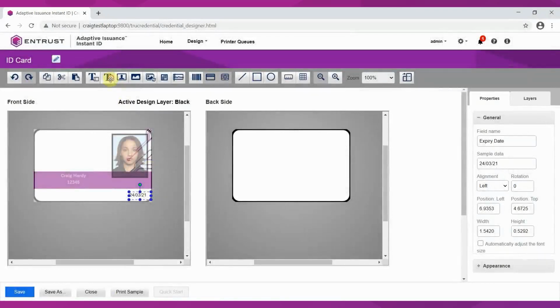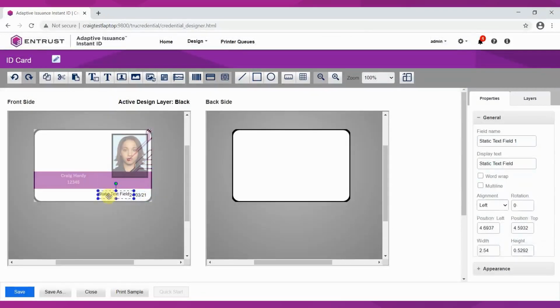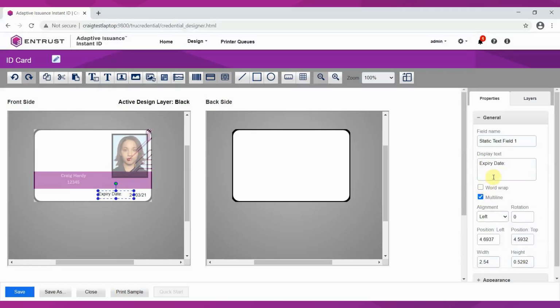Next, I'm going to drag and drop a static text field onto the black layer and change the display text to expiry date. With the static text field, I have two additional options, word wrap and multi-line. I'm going to choose multi-line and I'm going to place the date value underneath the expiry value.